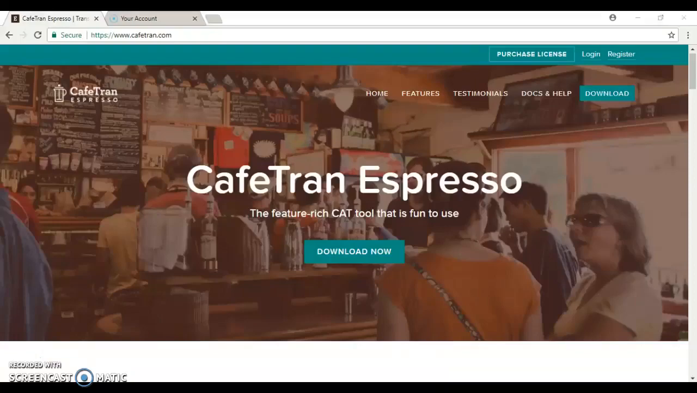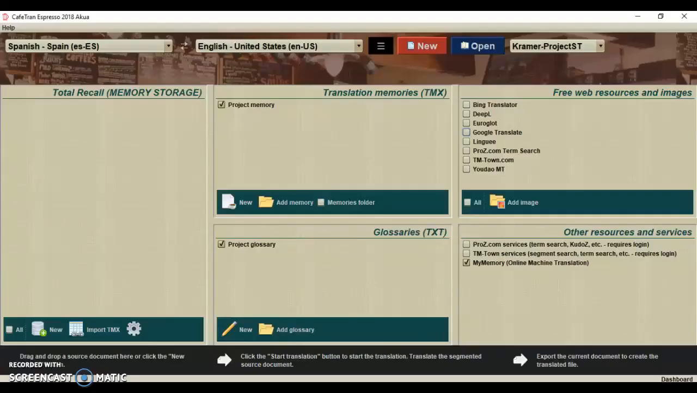Okay, let's take a look at the dashboard. This is what you see when you first open the program. At the top left is the source language bar, and to the right is the target language bar. You do need to select your source and target languages before you can begin a project.